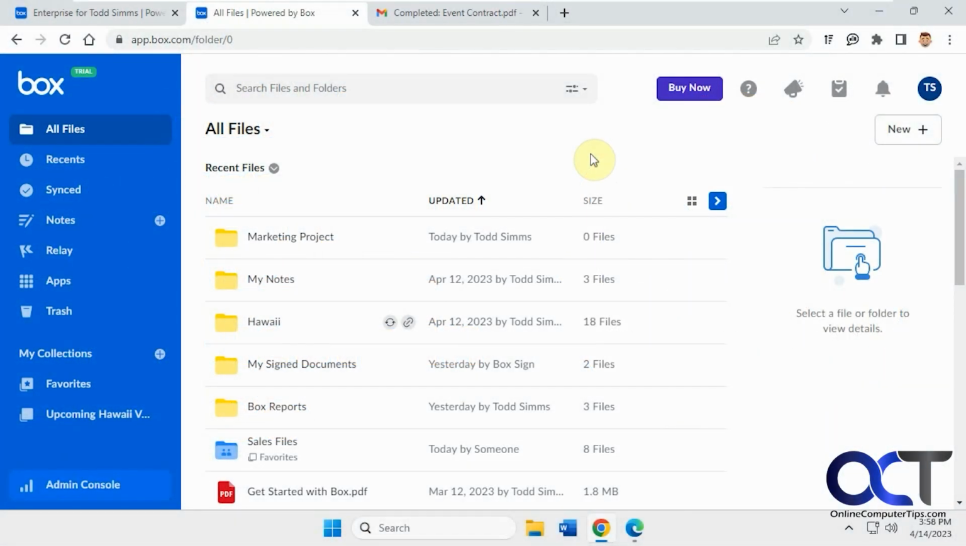Hi, in this video we're going to show you how to set up a file request in Box so that way you can request files from other users to upload to your folder or to a folder of your choosing. To set this up you need to have a Box business account, but the users on the other end do not have to have a Box business account. They could just have a standard or free account, or they don't even need to have a Box account if you want them to upload files as well.